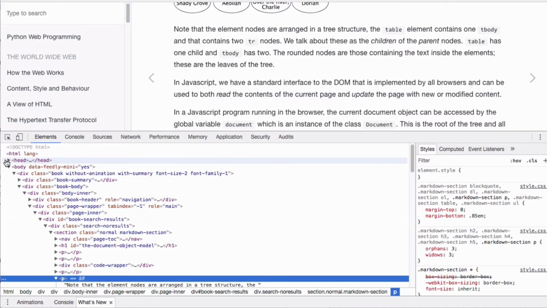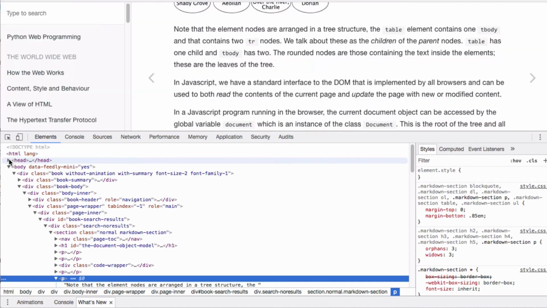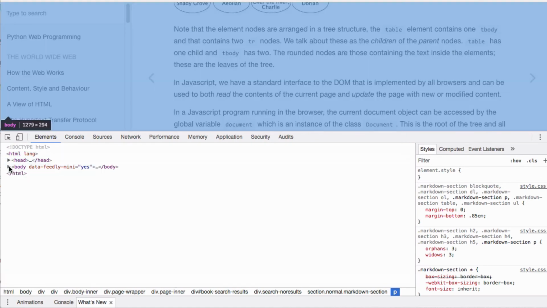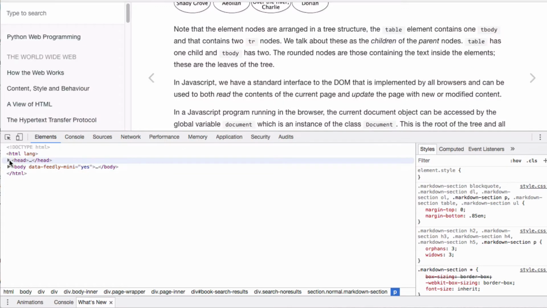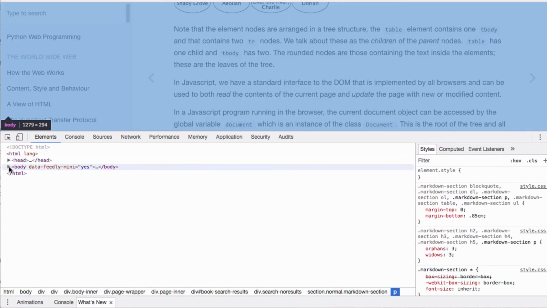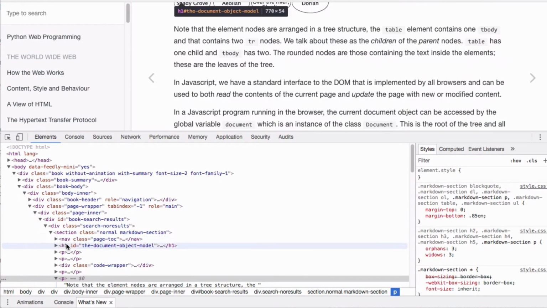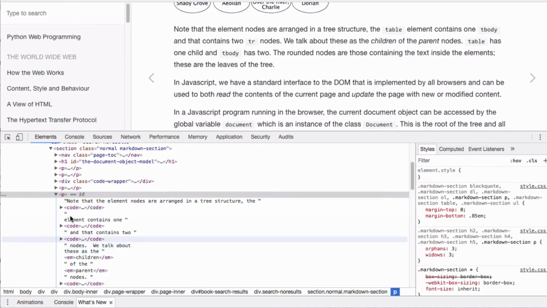So at the top we have the document, and it's got the doctype there and the HTML tag, and the HTML then has the head and the body, and in the head we then have all of the metas and so on, the title, and in the body we have all of the contents of the body, all the divs, and so on, and we keep going down and down and down. So you can see the tree structure corresponding to the document object model here.